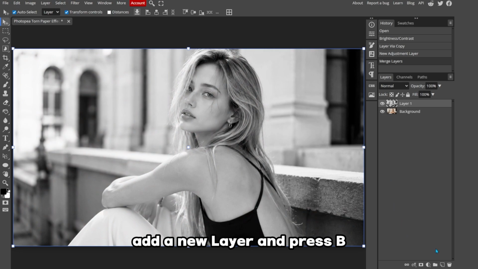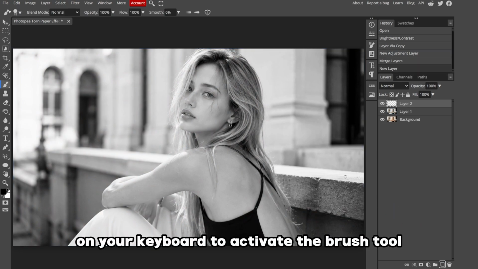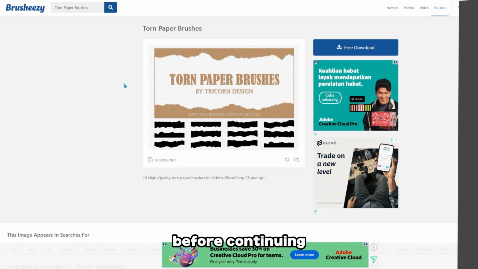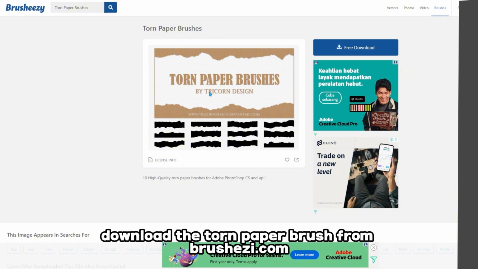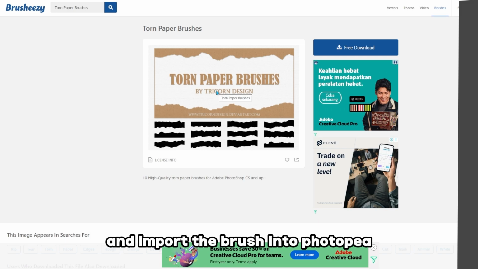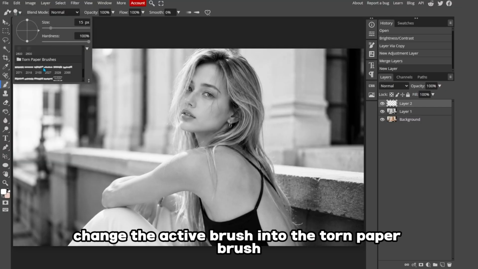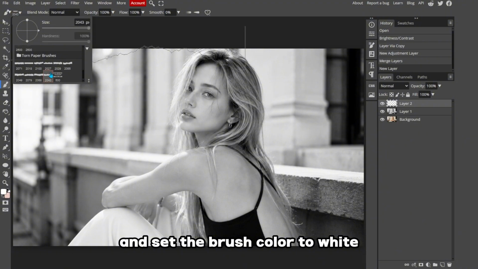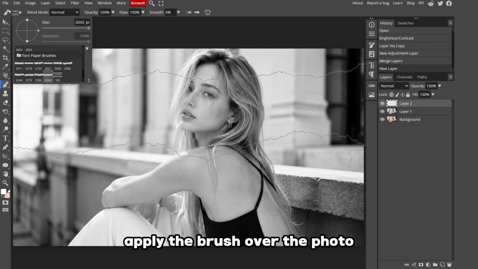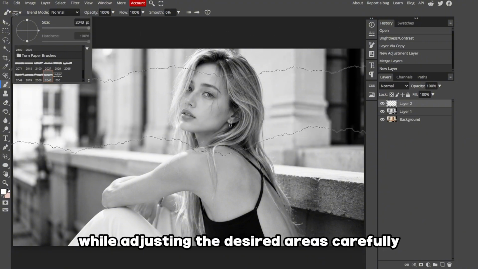Add a new layer and press B on your keyboard to activate the brush tool. Before continuing, download the torn paper brush and import the brush into Photopea. Change the active brush into the torn paper brush and set the brush color to white. Apply the brush over the photo while adjusting the desired areas carefully.